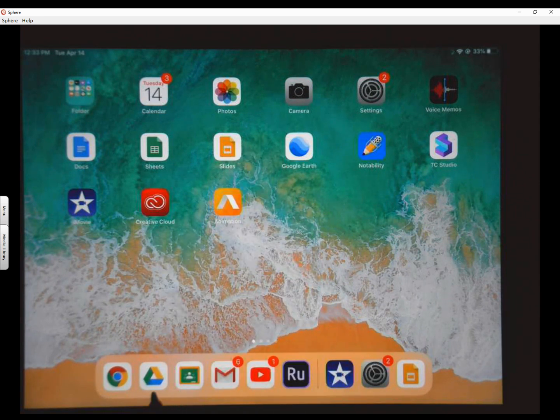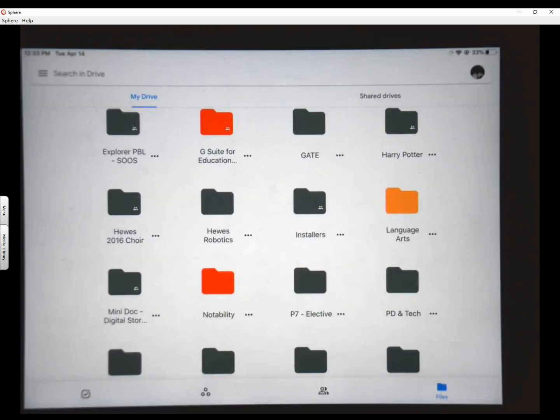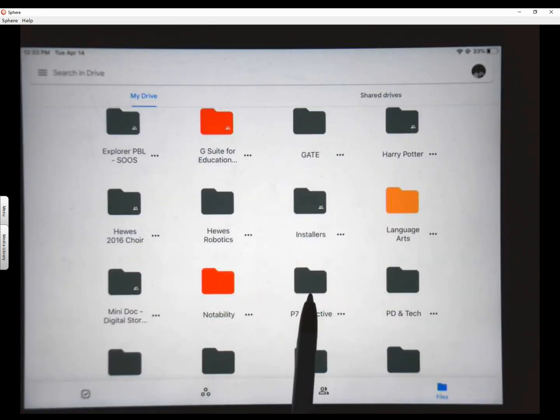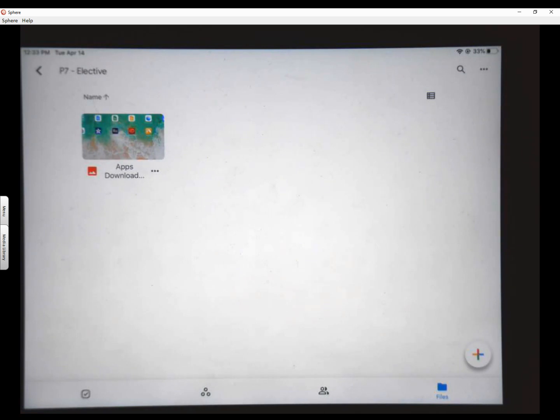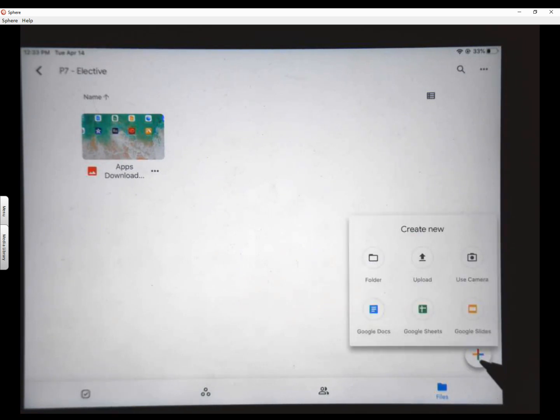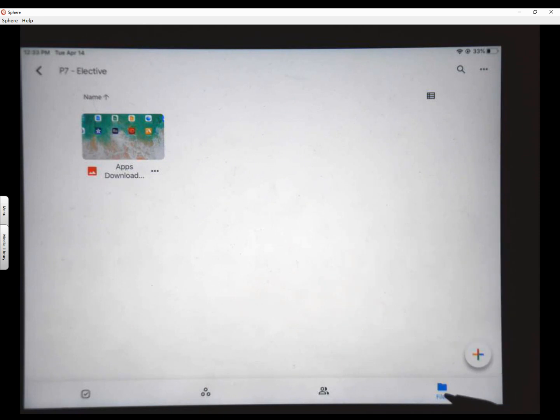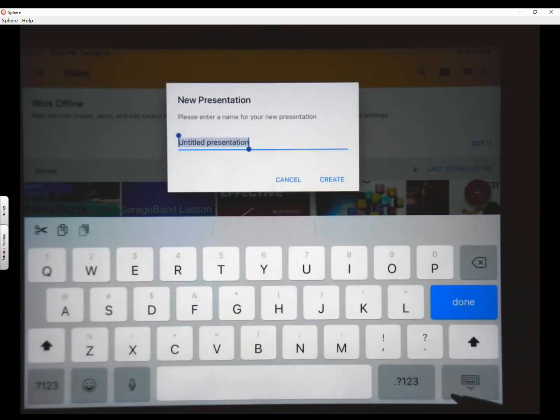What we do instead, every time we create a new slide presentation, is open it from Drive. So we go to Drive, we find our P7 elective folder. From here, we come down to this little plus button, hit plus, and create a new Google Slide. The nice thing is this is automatically going to make us name this, and it will put it in that P7 elective folder.